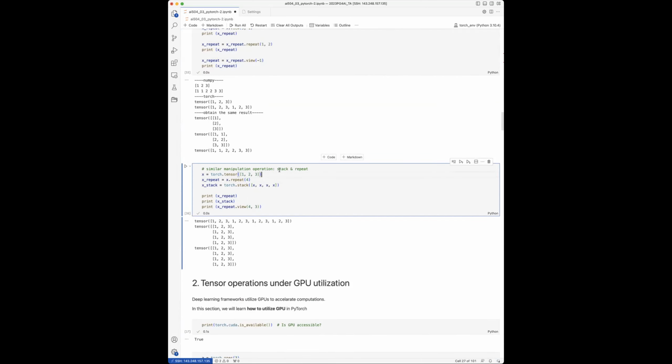And I'll move on to stack. So torch.stack explicitly stacks this tensor. So we want to stack X 4 times. We're going to do it by torch.stack, and the stacked results are shown here. So we're stacking this 4 times.